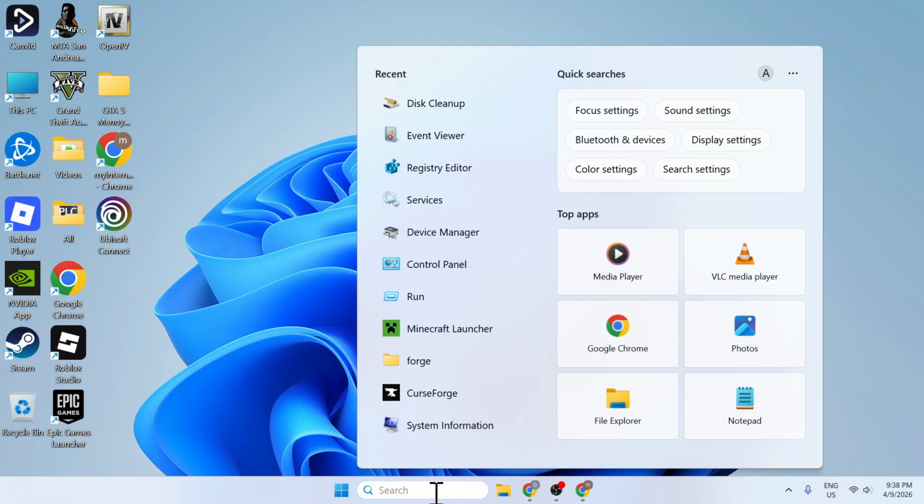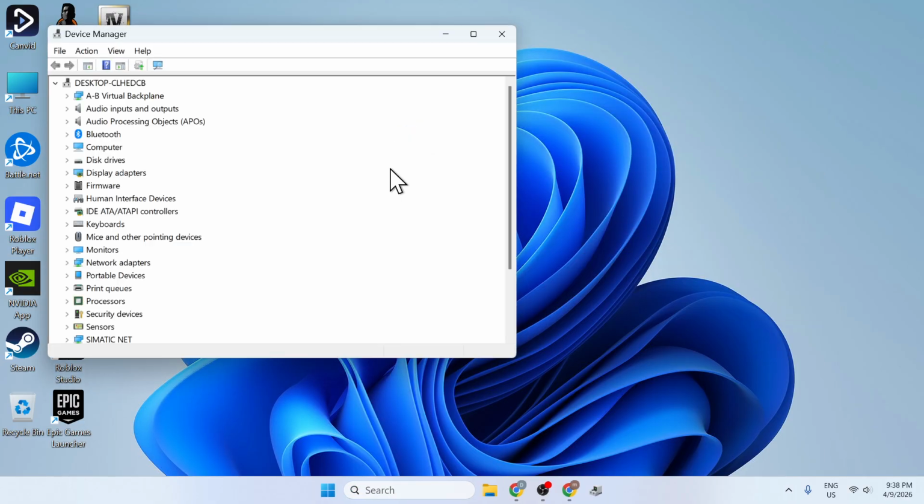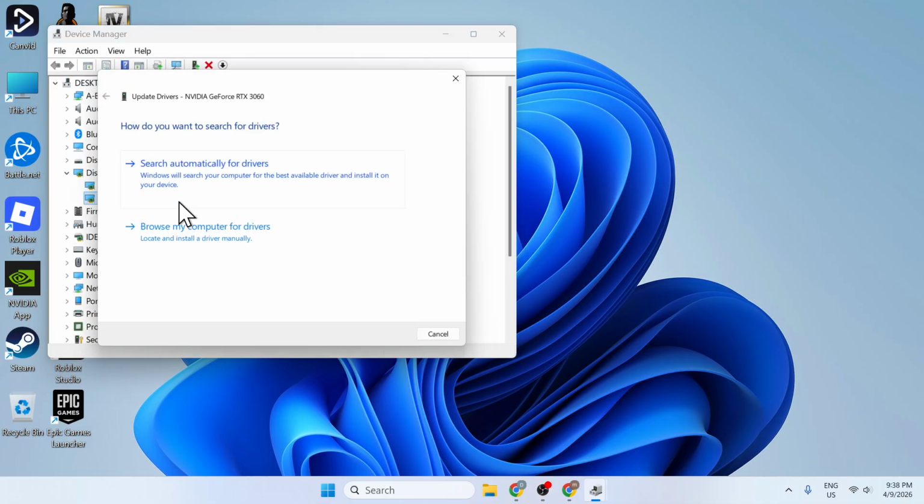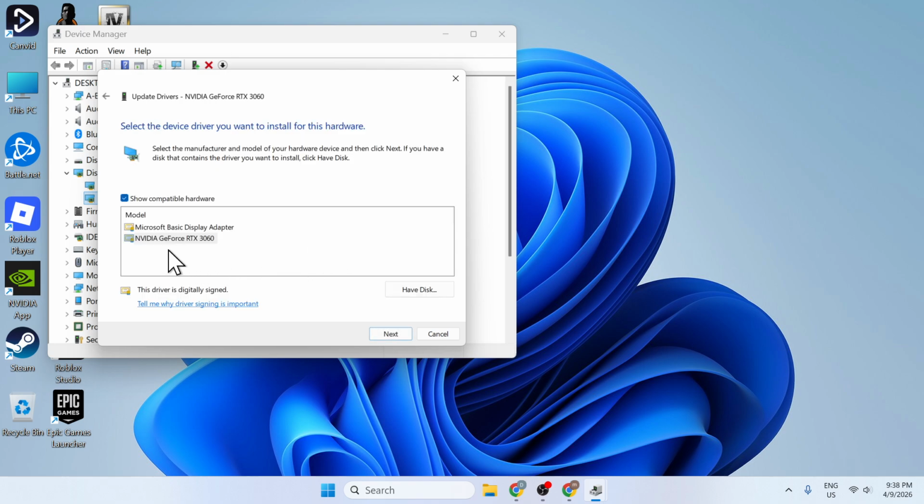Next thing you want to do, you want to go to the Device Manager. So here you'll go to display adapters and find your adapter, your graphics card, and you want to update it. So if you go here to update, you will be able to update your driver.